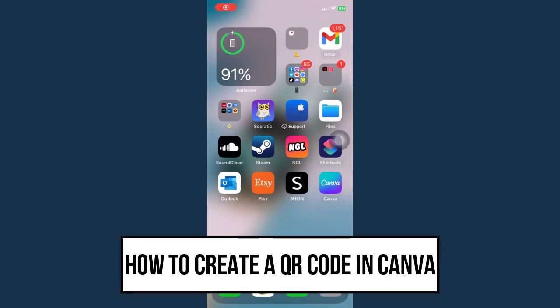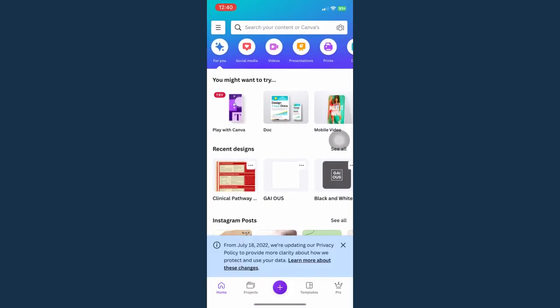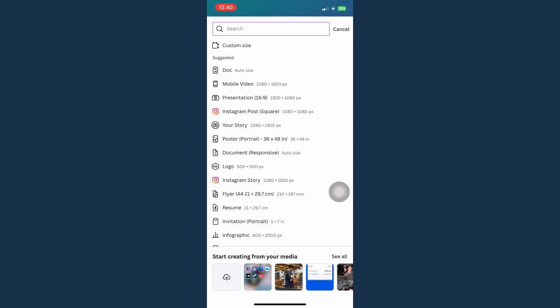How to create a QR code in Canva. First is by opening your Canva app and then go to this plus button or this create button right here. Choose the file size that you want. So for example, I'll just choose logo right here.